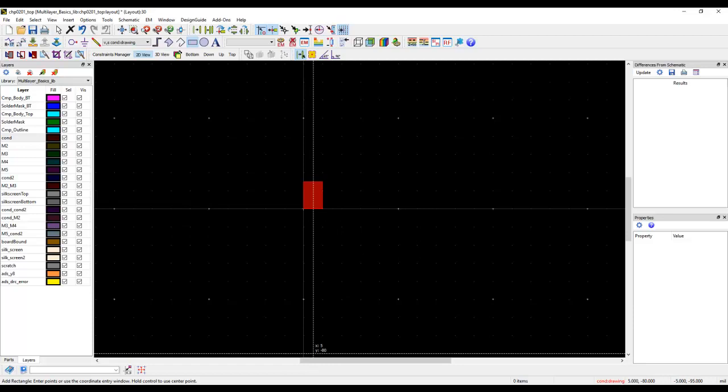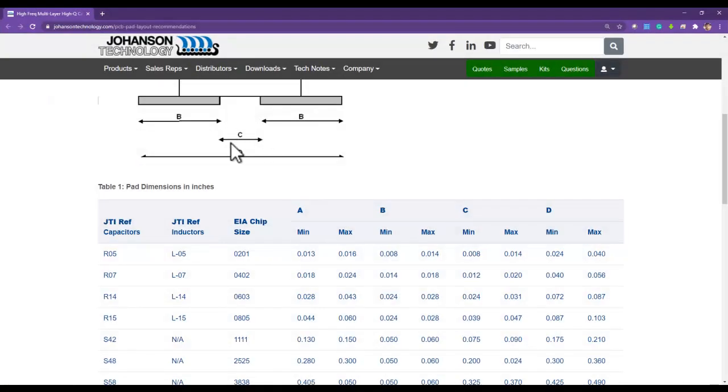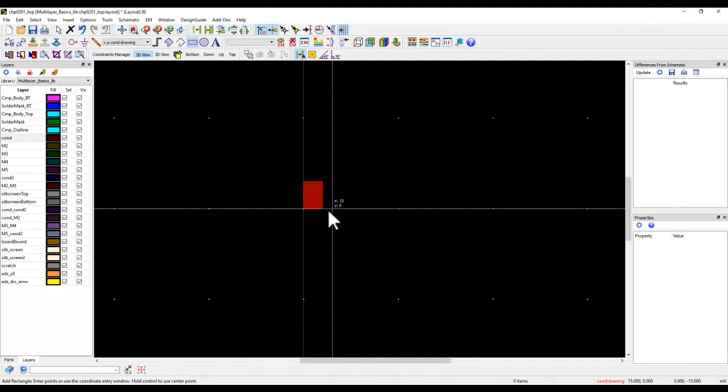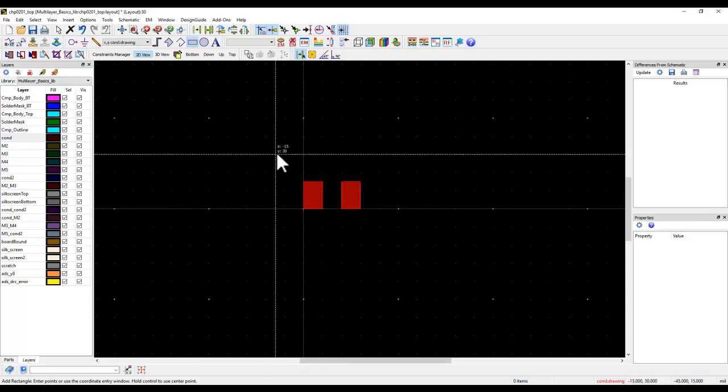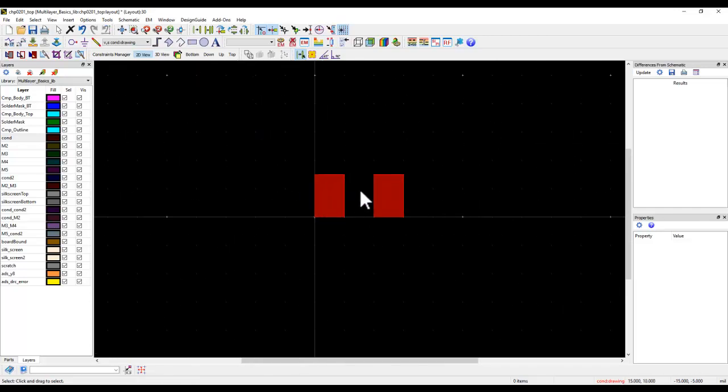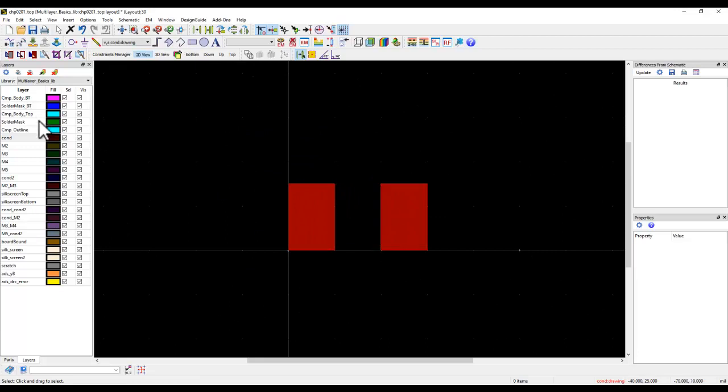Right, so the separation between the pads, as recommended here, C, is between 8 mil to 14 mil. I'm going to choose 10 mil, somewhere in between again. So this coordinate, as you can see, X equal to 10. So now I can go to X20 and again do the same 10, 15. So very, very simple. So I have two SMT pads on the top layer.